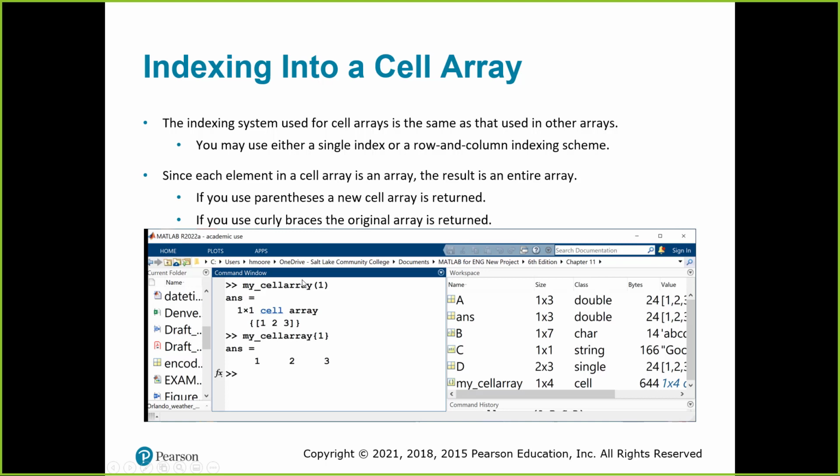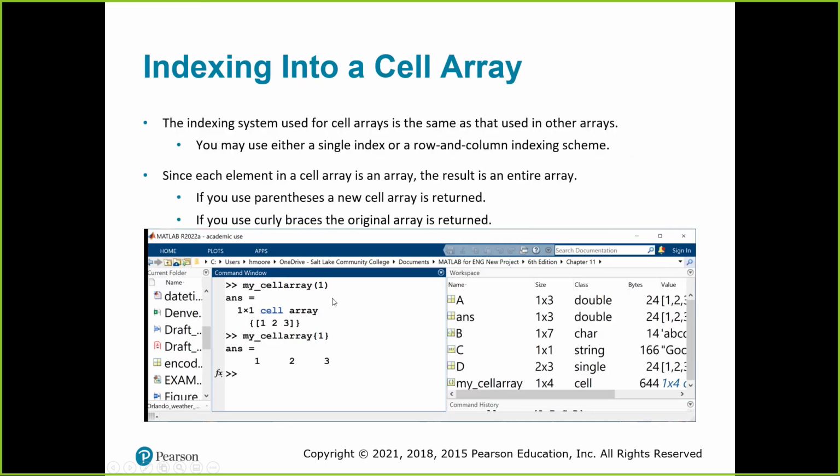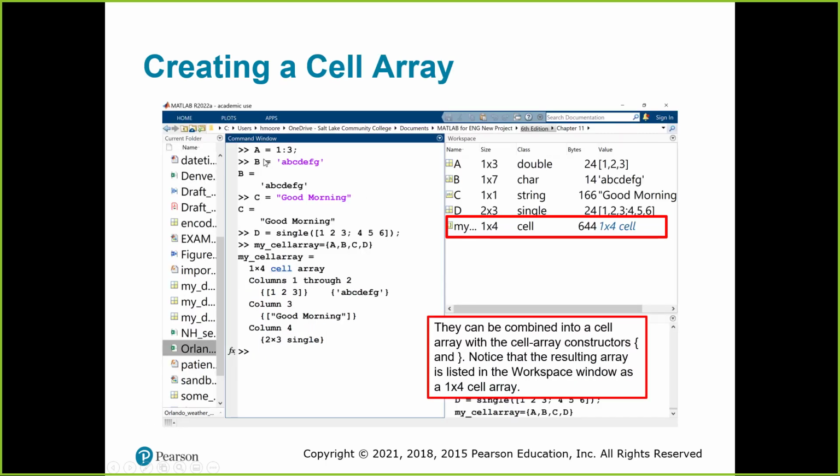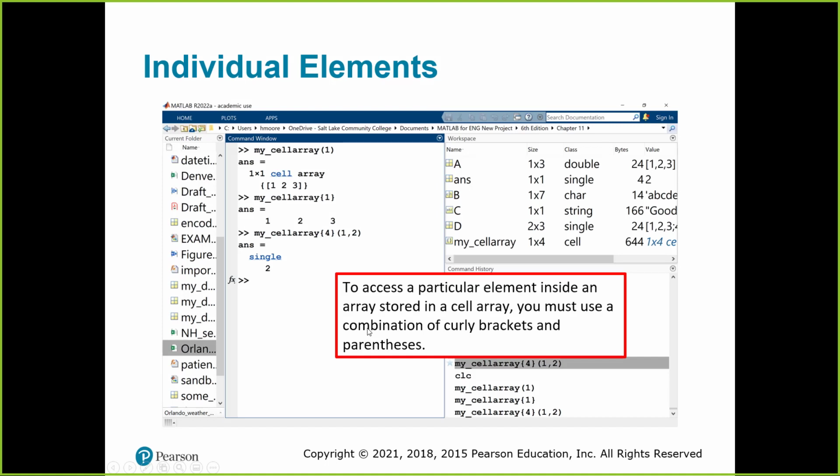Here we created the cell array back here with all that data in it, and then we come over here and we want to see cell array 1. It's going to bring back 1, 2, 3, which is A, 1, 2, 3, and with parentheses it brings it in as a cell array. If you use the curly brackets, it just displays it as 1, 2, 3. Other than that, I don't think there's any difference, but I could be wrong, because I are stupid with a capital S-T-U and a little P-E-D.